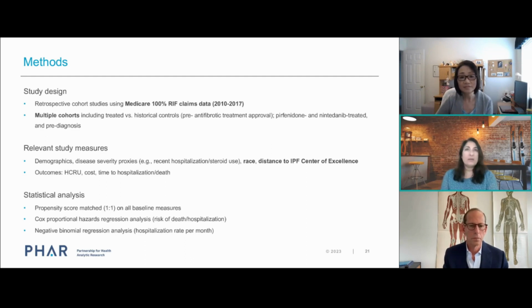I don't know if Eunice, you want to add anything for the methods? No, I think I just want to add a little things about the processing of getting the data. As Mitchell kind of mentioned, we did a lot of study surrounding IPF. So we actually went back to the Medicare to request additional data.